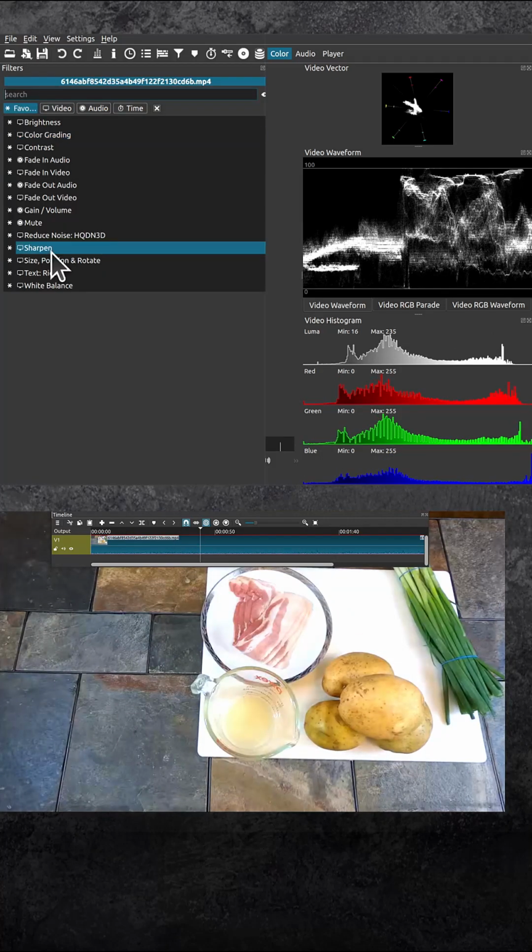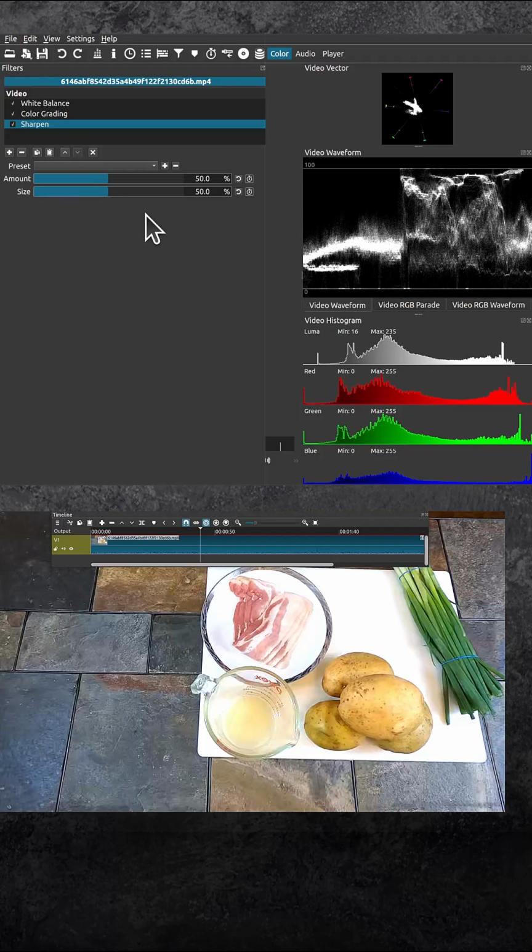Then one last thing, we want to add sharpness. Of course, every screen that your video is going to be viewed on might be slightly different.